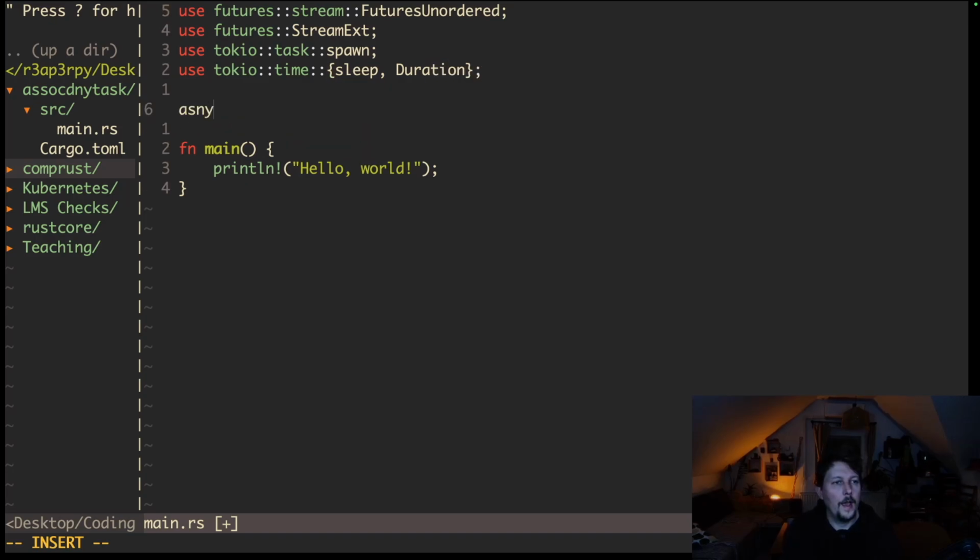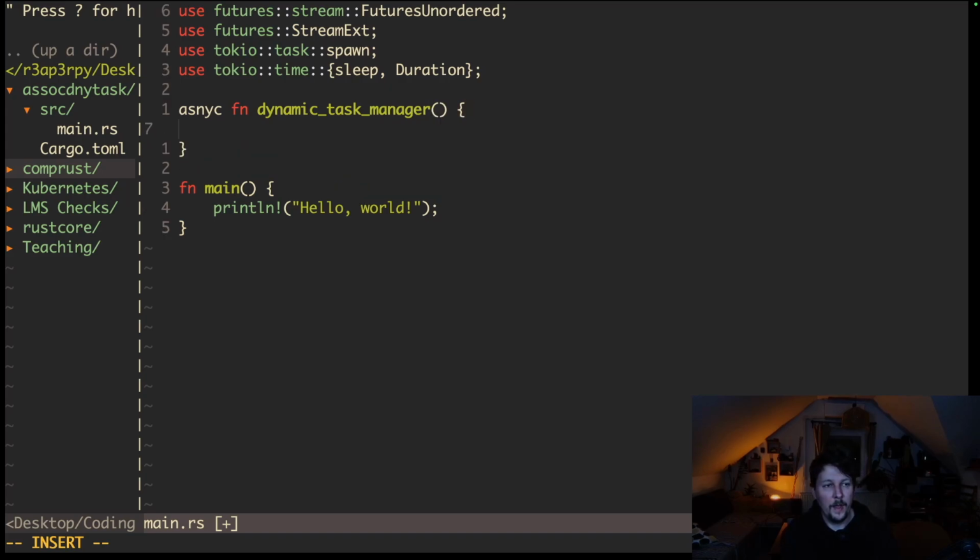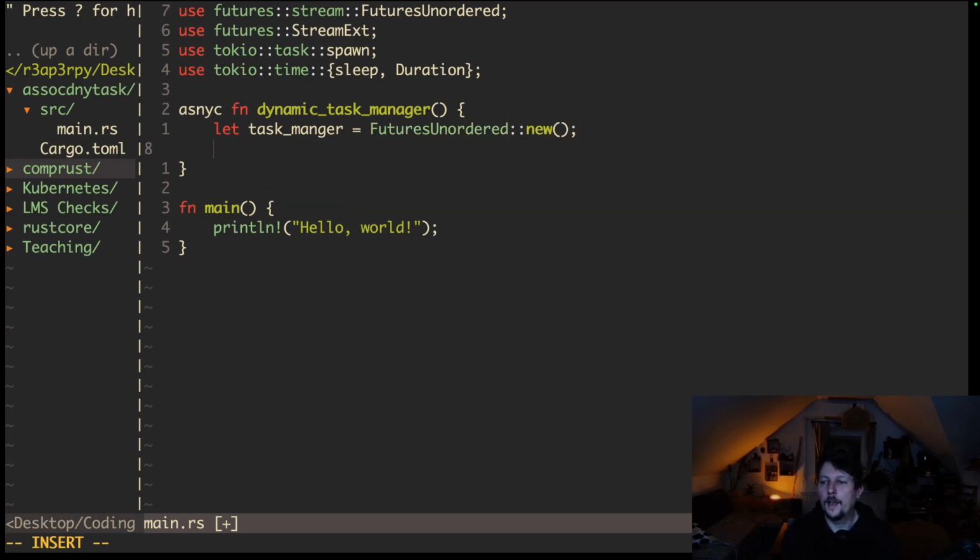So now we can have an asynchronous function dynamic task manager, and this is going to do the following. We will have the task manager, which is the futures unordered new. And then we want to use a for loop with the ID in 0..5.